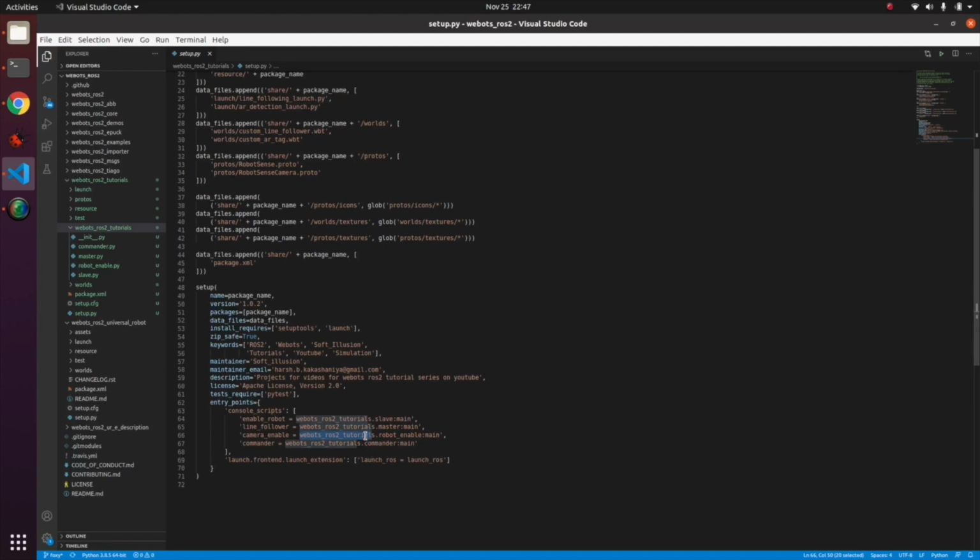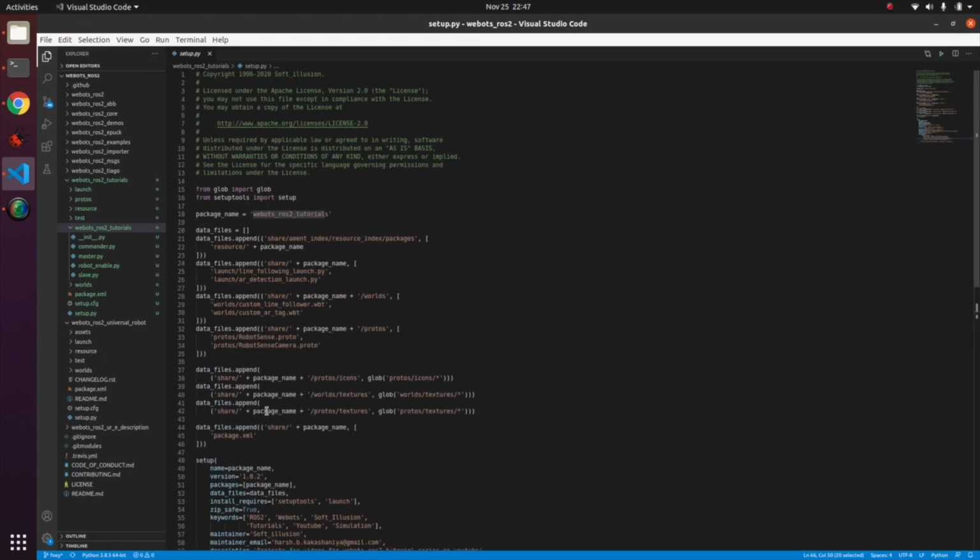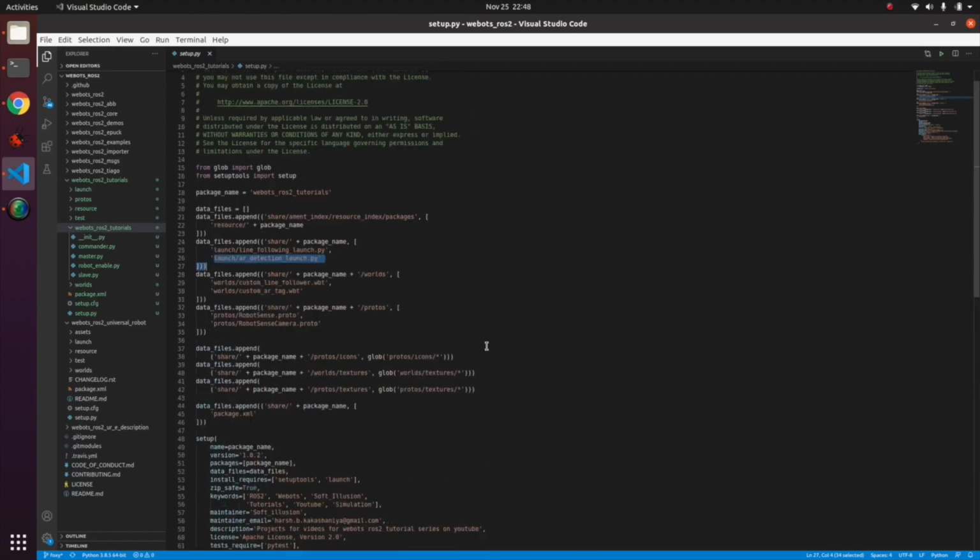So if you had these two lines in your entry point, and we made proto with the camera, so we have its name here, and this is the world which we are using, which is custom robot AR tag, and this is the name of the launch file, which is AR detection launch. So this is all about setup.py.